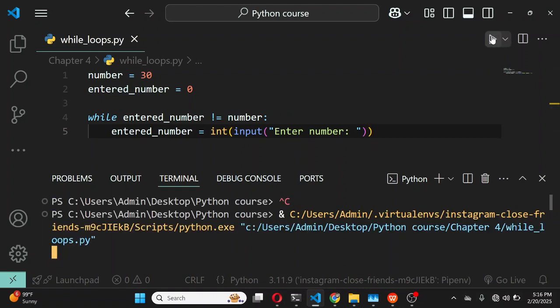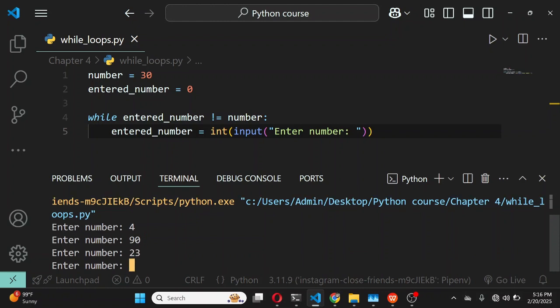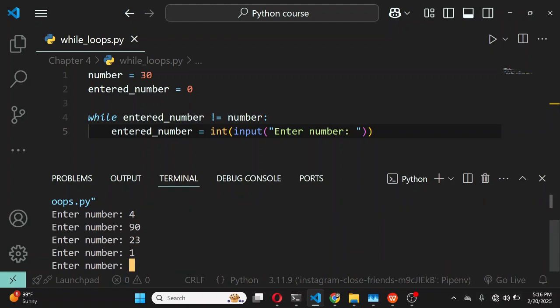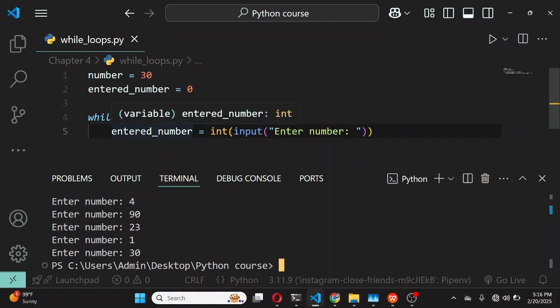Now I'm going to run the program. As you can see, it tells us to enter a number. If I enter 4, you see it tells us to enter a number again. I can enter 90, enter 23, enter 1, but you see that it keeps asking us to enter a number. But the moment I enter 30, you notice that the program ends. It basically told us to continually enter this number while we didn't enter 30. So we said while the entered number was not equal to the number which we had specified here, we just wanted to keep telling the user to input the number.